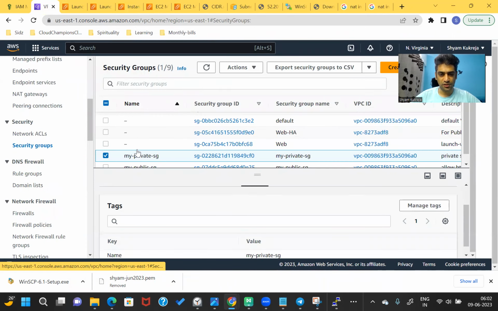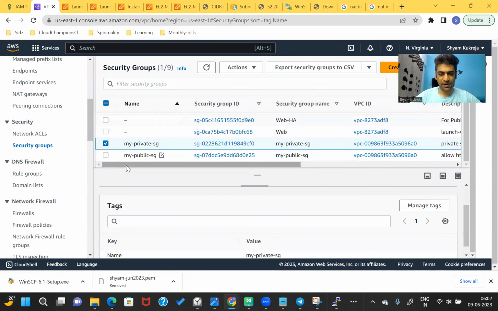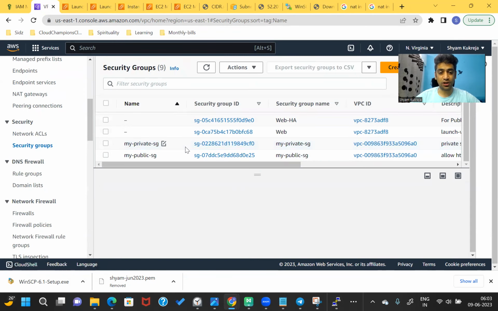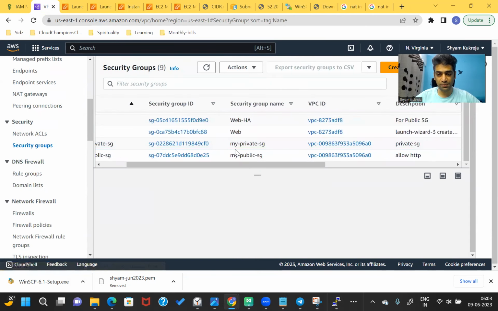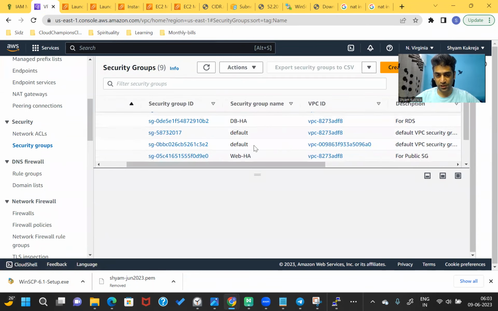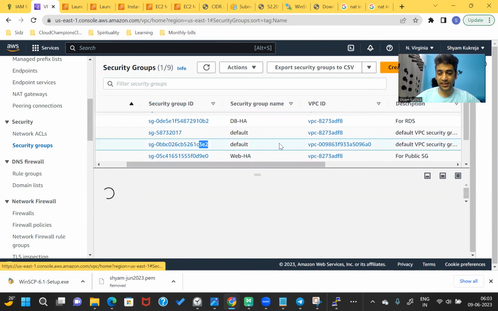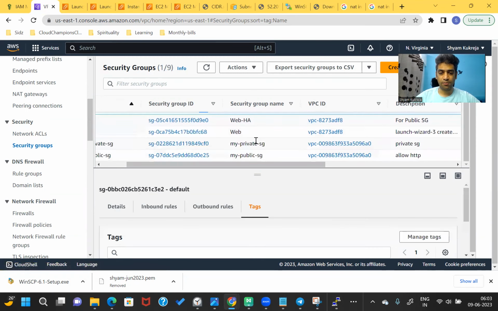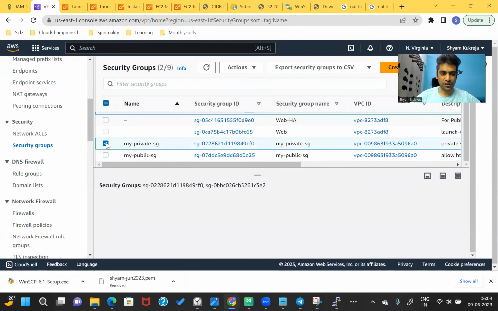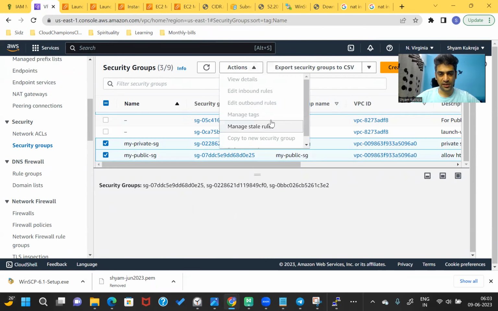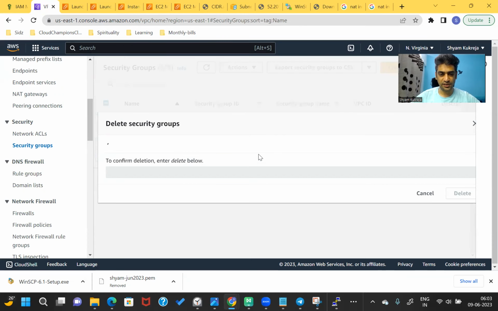You remember we had this public and private security group, and these are, by the way, not the default security group. The default security group that got created along with our VPC was this one. We left it untouched, and even now you have to leave it untouched, because when we delete the VPC at the end, this default security group would be gone. But we will delete what we created manually. So I'll select both these security groups, and let's say actions and delete security groups.